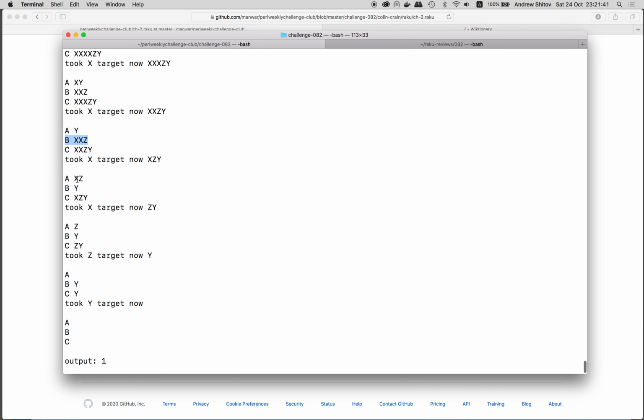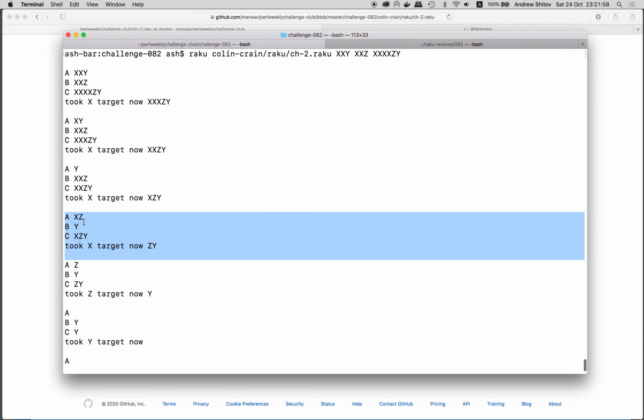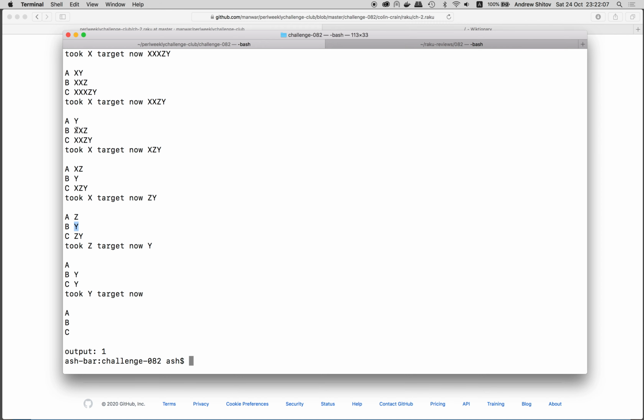But now XZ. Why is it XZ target? Yeah, because this is a recursive call, right? And we do the same, we just pick the first character from the first and the third strings, right? But this is already here.